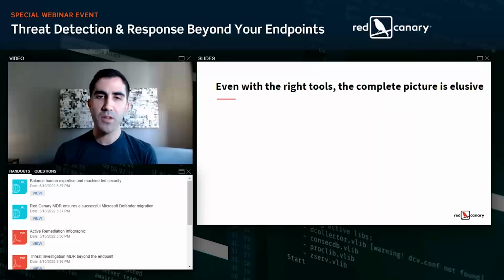But as security leaders have learned and are learning, just because you have the right tools in place in your organization doesn't mean you understand the complete picture. And that can be very frustrating for CISOs and people leading security teams.